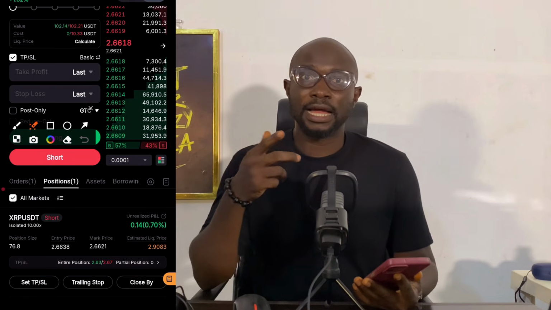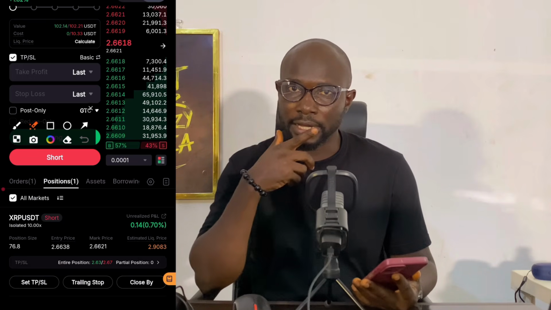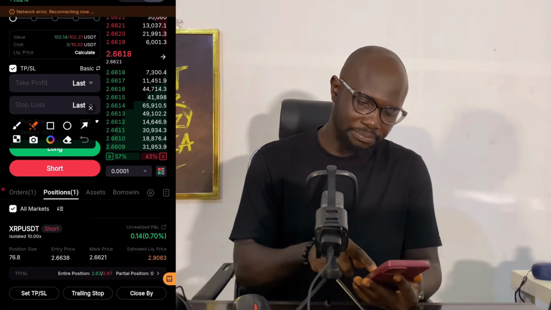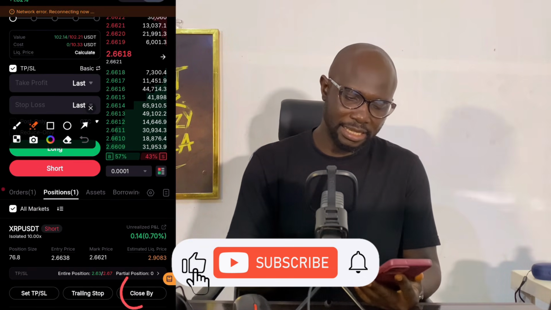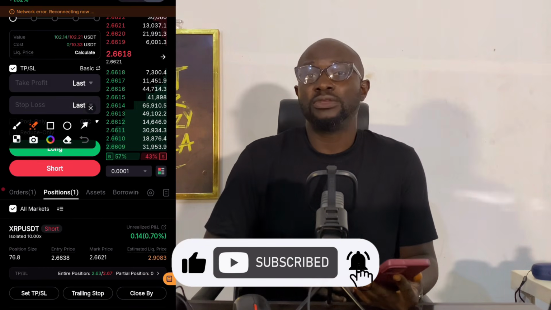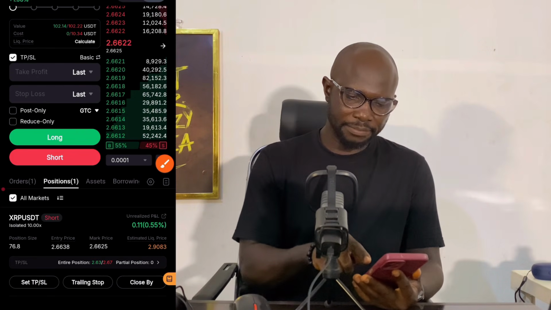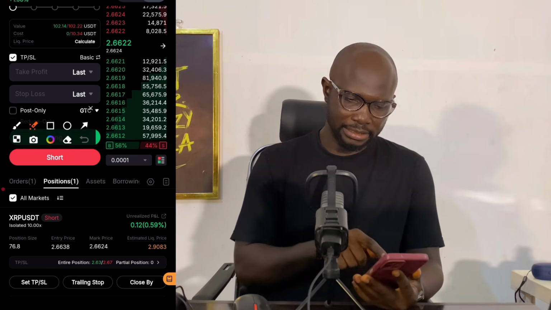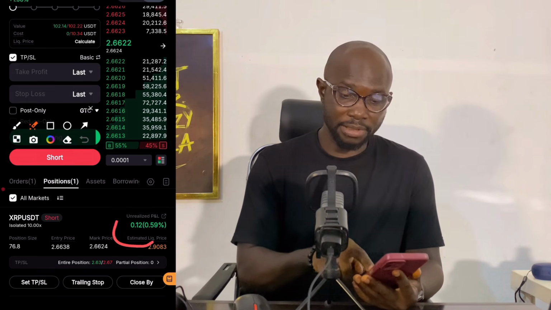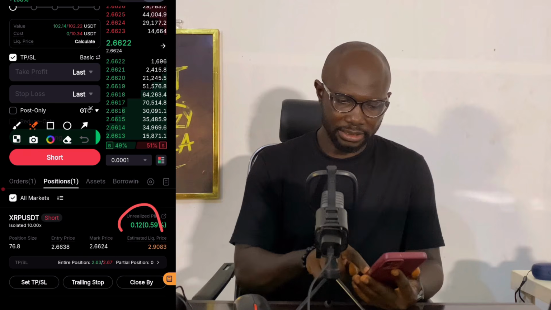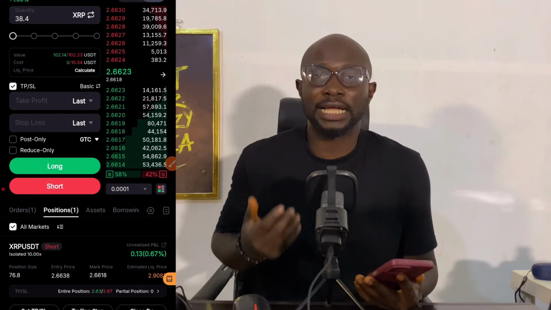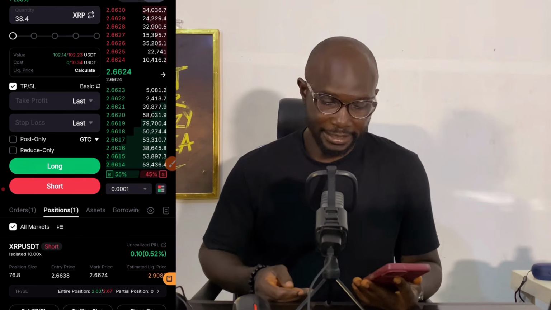If I now feel like I've been making profit and I'm okay, I want to stop it. Another method is by clicking this close by. Are you seeing it now? When you feel like you have made the profit and you're okay with it, I click on close by. So this is my profit and loss analysis. Look at it, it's green. I am making little profits, but it's not activated yet. Still untriggered.